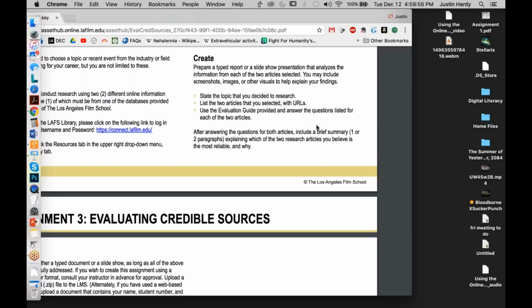After answering the questions for both articles, you're going to include a brief summary of about a paragraph explaining which of the 2 research articles you believe is the most reliable and why. So you're going to select your topic, do research to find 2 sources, state that topic, include those URLs, address all of the evaluation guide questions for Article 1 and Article 2, and then tell us which one, based on what you answered for the evaluation guide, you believe is more credible.